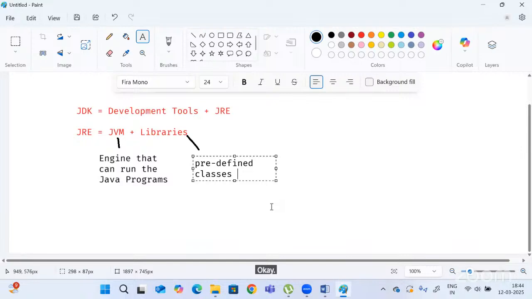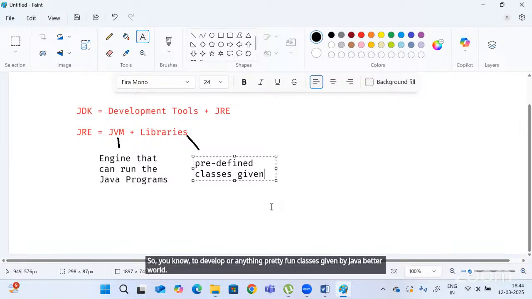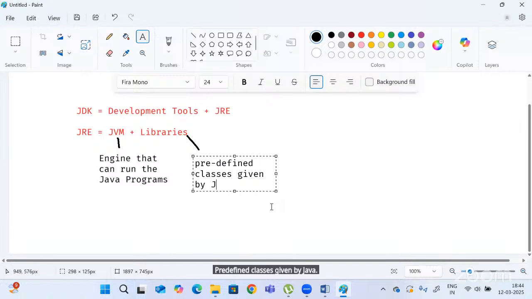To develop the Java programs, predefined classes given by Java. Okay, guys. This is called JRE.